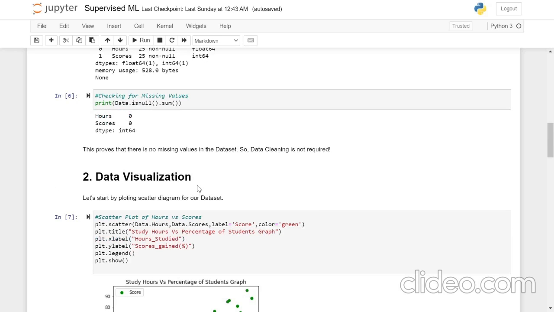Let's check for the missing values in our dataset. So we can see that there are no missing values. Hours is 0 and scores is 0. That means we don't have any missing values in our dataset. So data cleaning is not required.